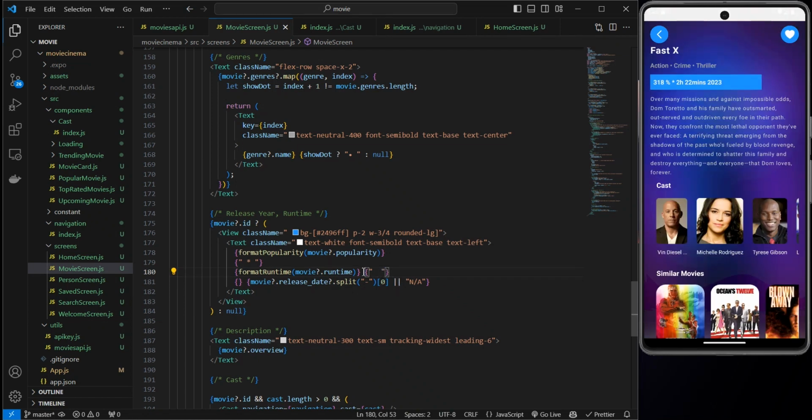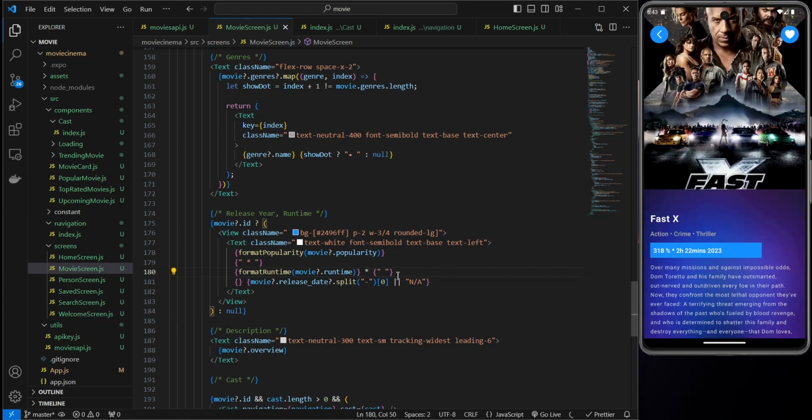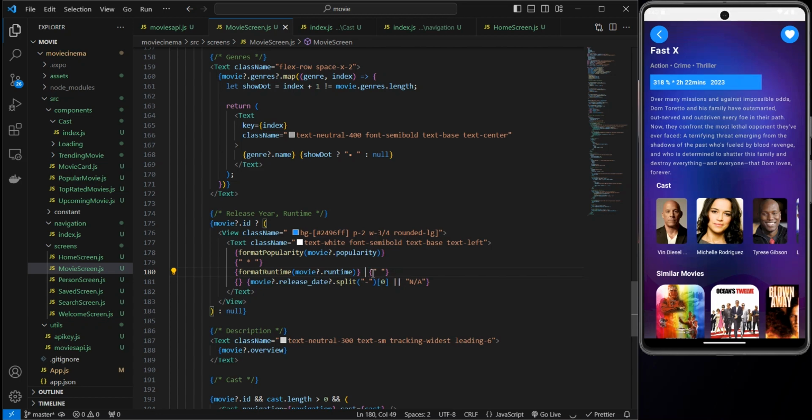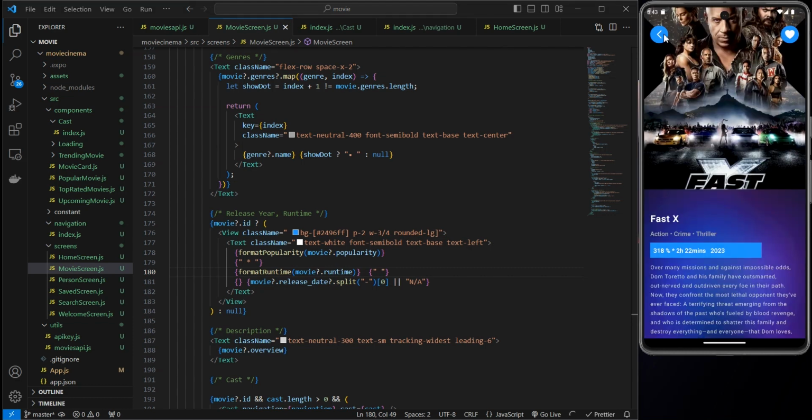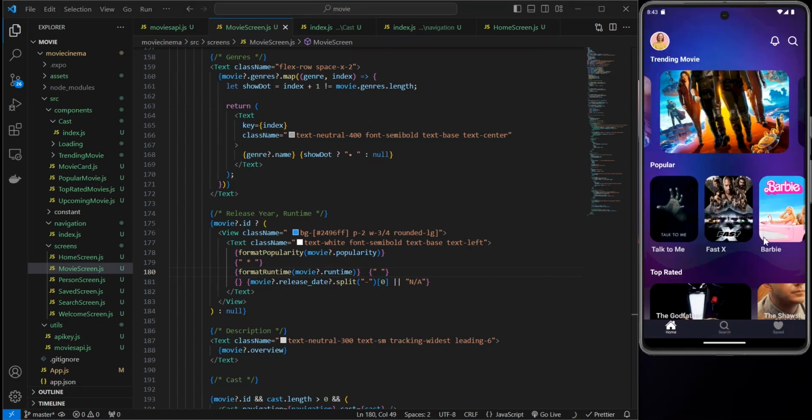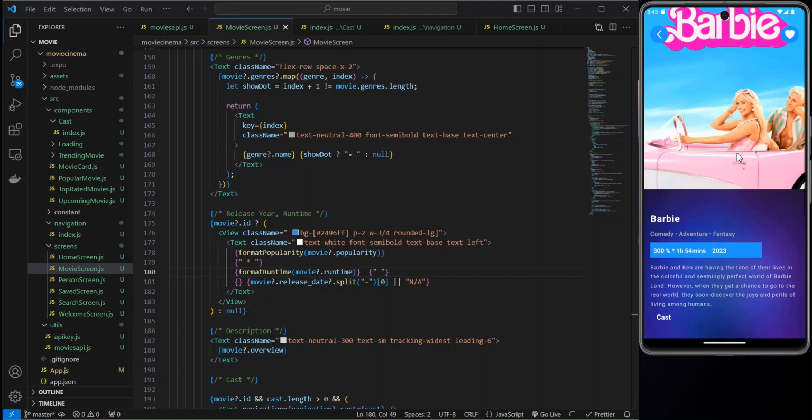After this, we're also going to have it right here, or empty rather, and after this, we're going to have this here. Save that. We're going to have this here. So if you go back, I will click on Barbie. We're going to see the Barbie image.